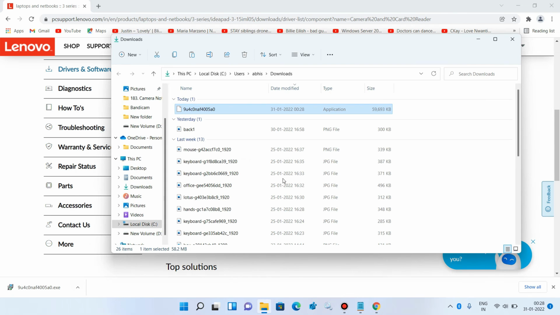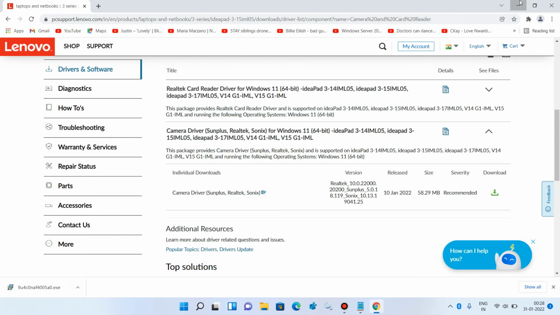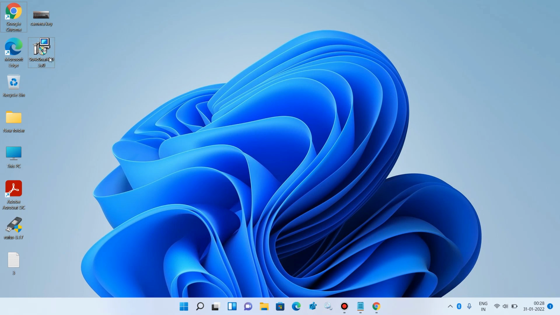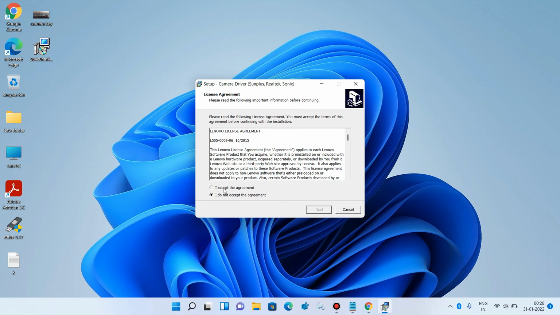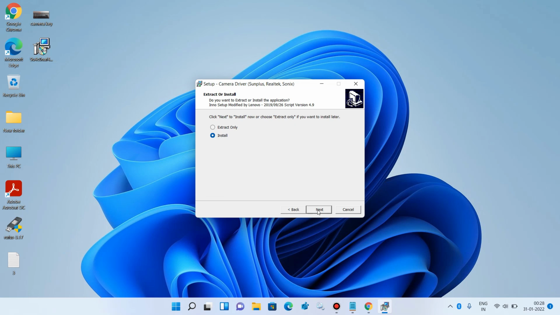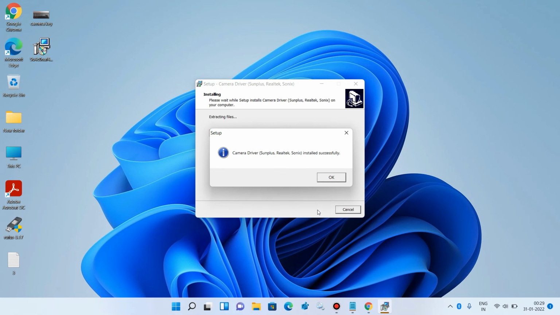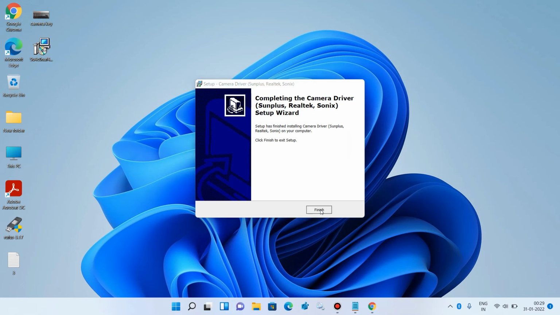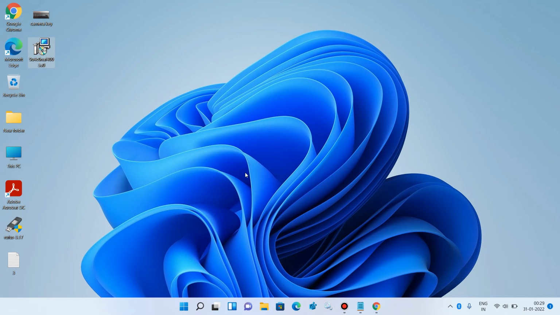Let me just paste it on the desktop. Now just double click on the camera driver. Click on yes. Click on OK button. Choose this first option, I accept the agreement, and click on next button. Click on next button. Click on install button. Click on the OK button. Click on finish button. Now just restart your system, and after restarting your system, the camera driver will be installed on your system and the camera will start working.